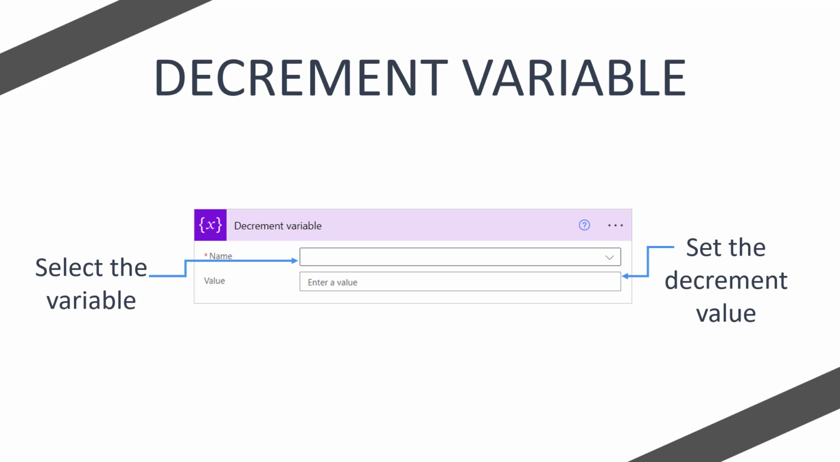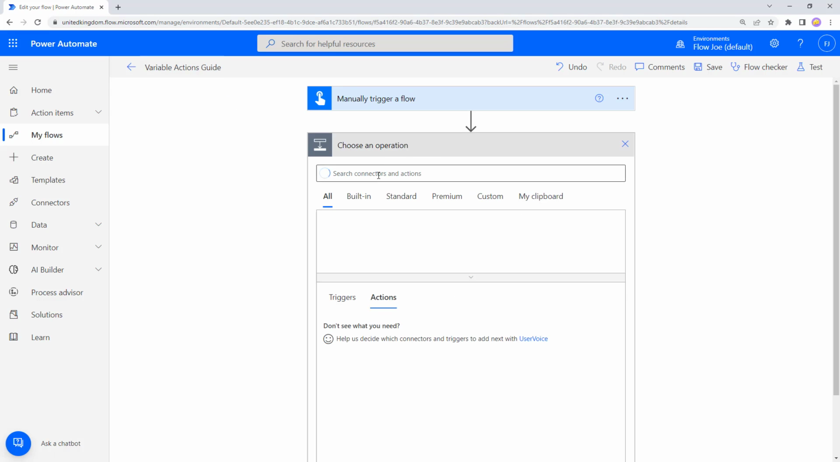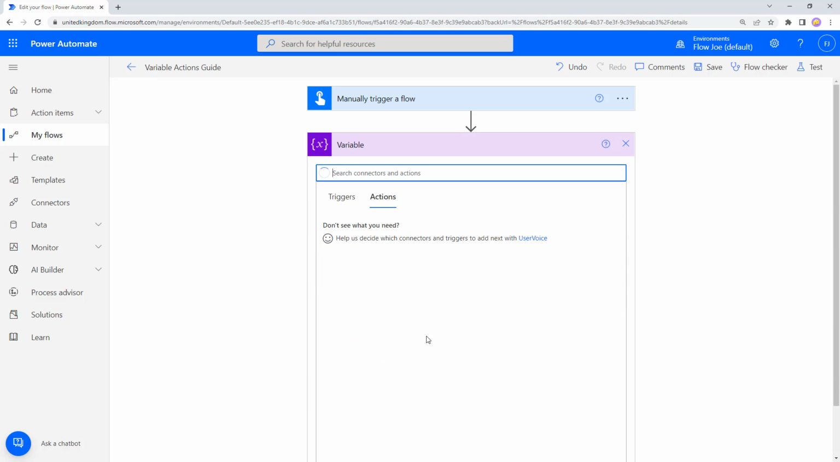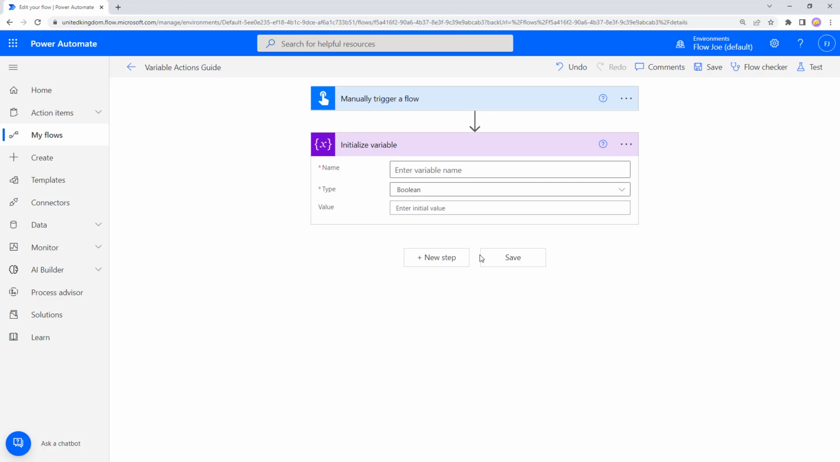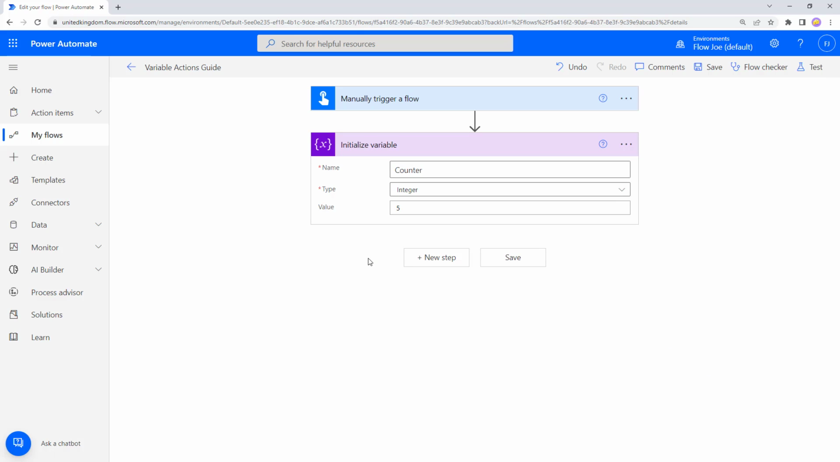Let's just jump straight back to Power Automate and see it in action. Okay, so we are on Power Automate again. Again, I've got my variable actions guide flow, my manual trigger. I'm going to simply add an initialize variable. I'm going to call it counter again. I'm going to set it to 5. So we're starting at 5 this time, not starting at 0.